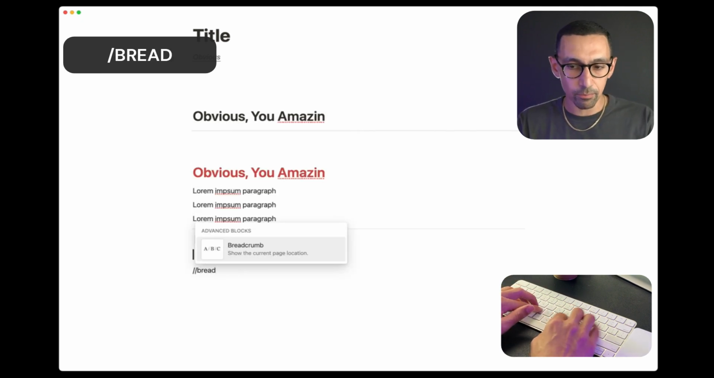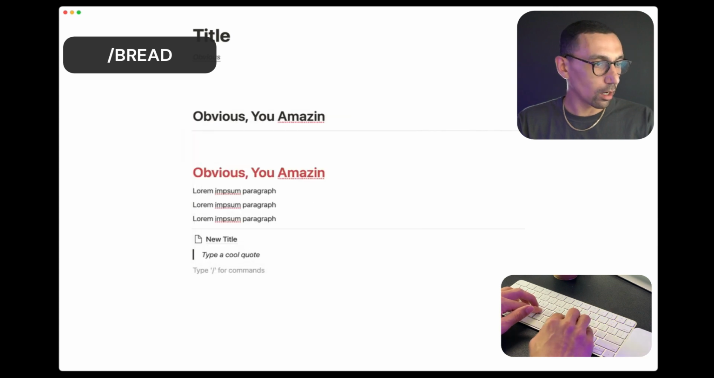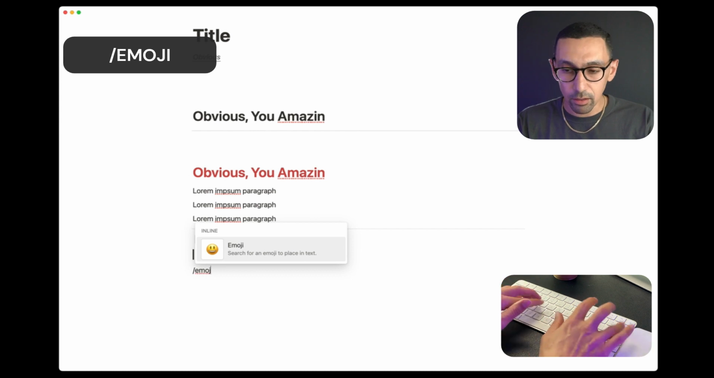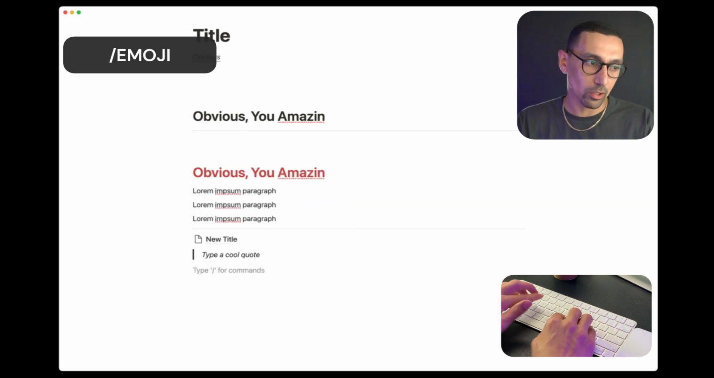Bread is for breadcrumb. If you want to add in any breadcrumb, like for where the page is in your account. Emojis, if you want to add an emoji, you could do it that way. There's other ways to do it, but you can do it that way.